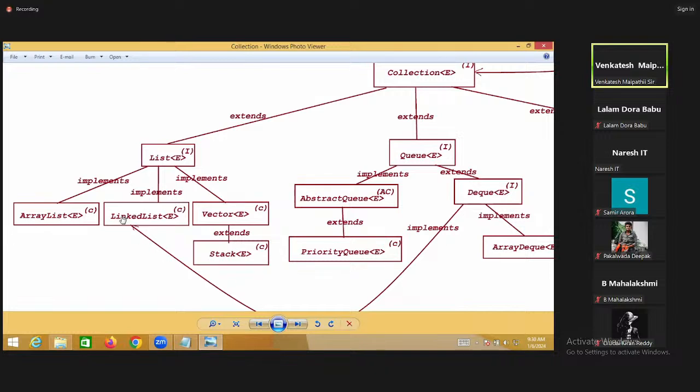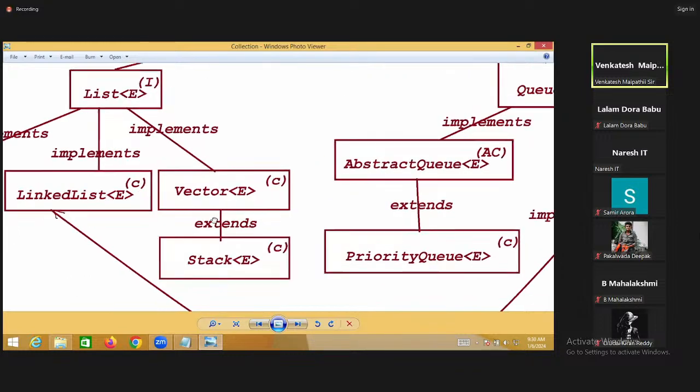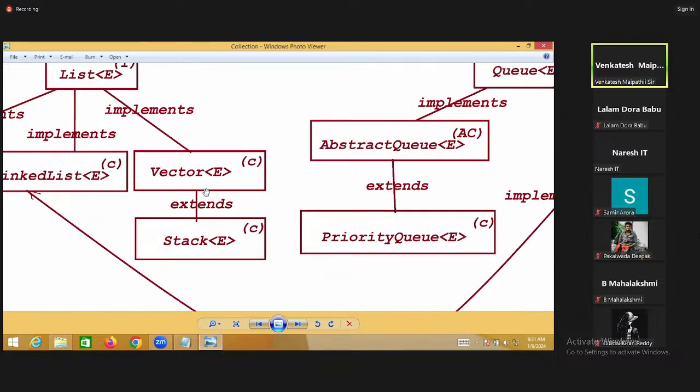The drawback, we cannot say drawback: array list and linked list come under non-synchronized classes. So definitely we want one synchronized class. The other two components are synchronized: one is vector, one is stack. In the starting versions, these two were ad hoc classes. There was no link between them. Later on, because of the framework, they interlinked these and made vector the parent and stack the child.